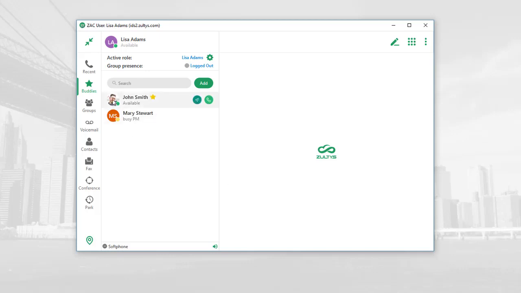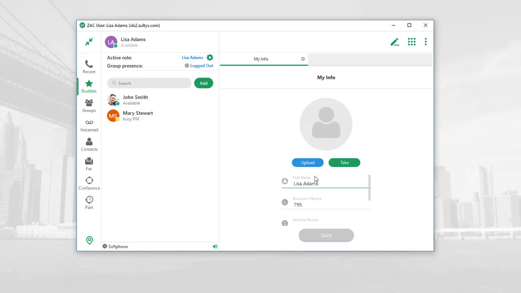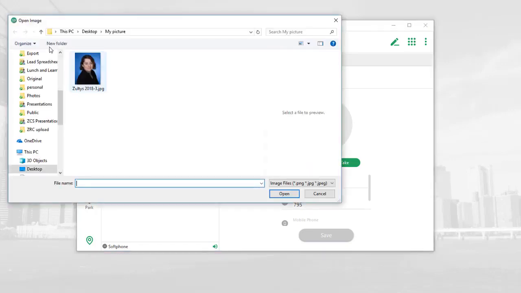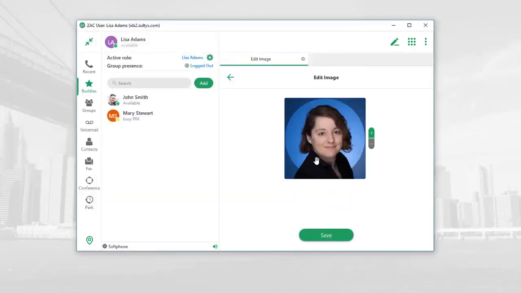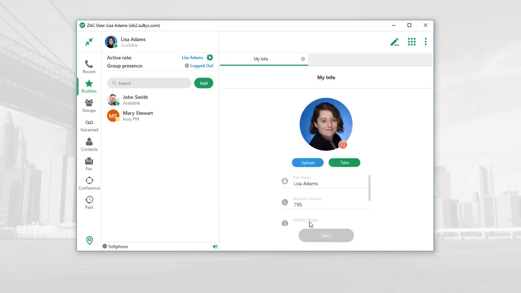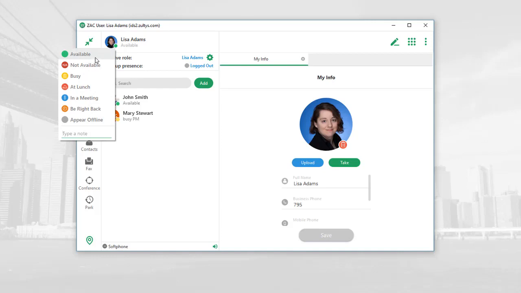Notice the pictures? Over here, I can set my own profile picture. This is me. And now all the coworkers in the faraway offices can put a face to my name. Over here, I can set a presence to let them know what I'm doing, whether I'm available, busy, at lunch, in a meeting, and here I can type a note to give some context for what I'm doing.